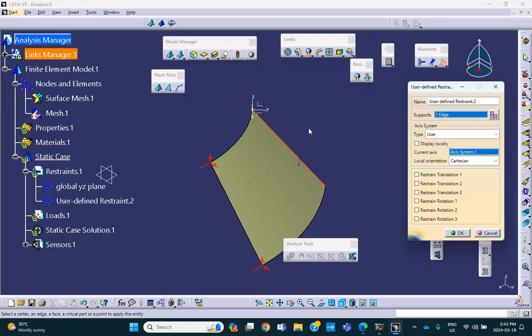Now in that user defined axis system, this edge lies in the YZ plane also. So no translation in X, rotations. Okay, very good. And I'll call this user ZY plane, or YZ plane.